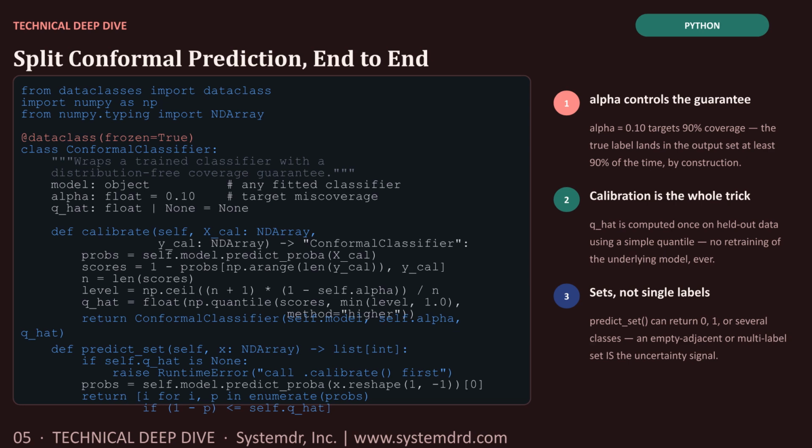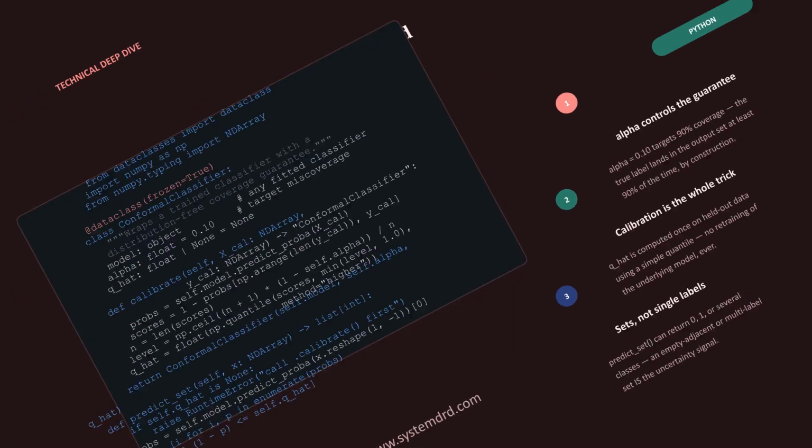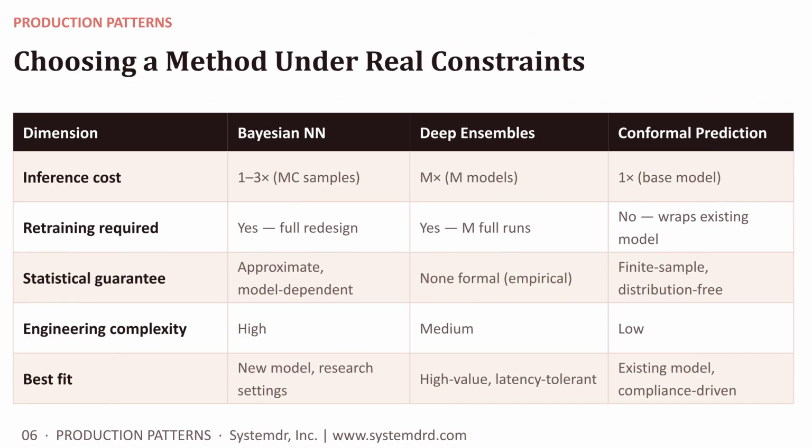Now, how do these three methods compare when you have to choose one for production? Let's translate the three methods into a decision framework for your next design review. Inference cost. Bayesian networks need multiple stochastic forward passes at serve time, commonly 10 to 50, a real latency tax. Deep ensembles scale linearly with ensemble size and dominate GPU memory. Conformal prediction adds essentially zero inference cost. It's a post-hoc lookup on outputs you're already computing.